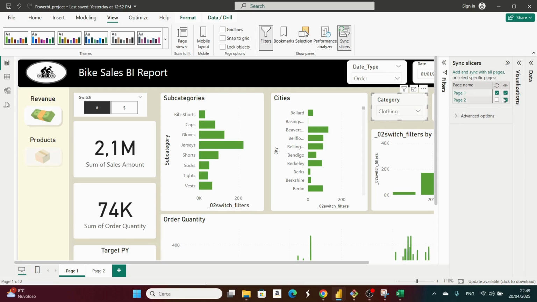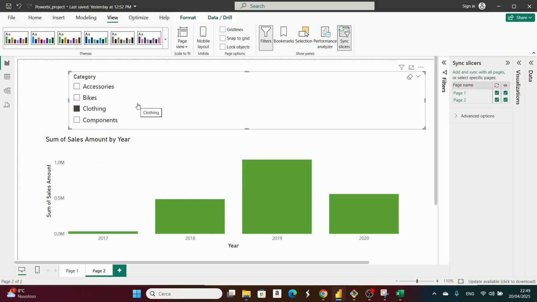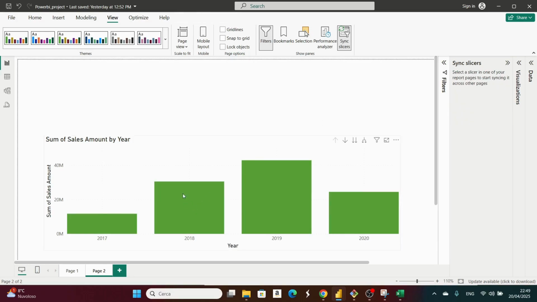For instance, this one is showing you just click and you have a copy of this slicer in another page, and this one is where you are applying the values, right? It's going to be visible or not visible. So let's do this and this, and now let's remove this so we see everything.